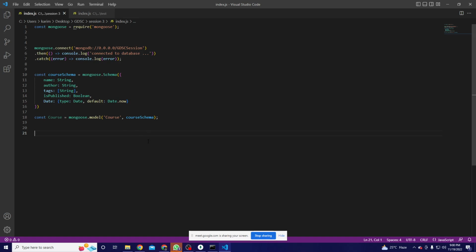So the model is made. Now the first thing that we want to do is we want to create a document. So let's make a separate function for this, createCourse, and let's give it an arrow function. And that is the createCourse function.